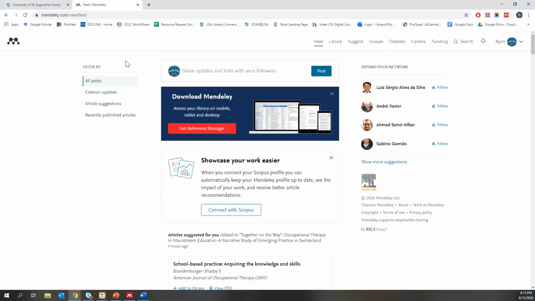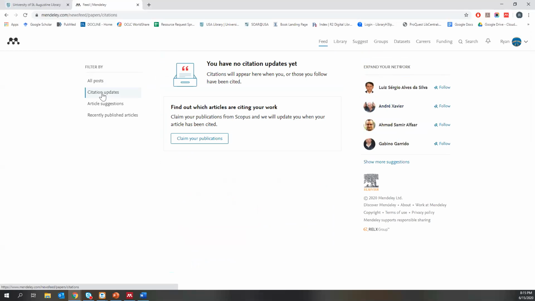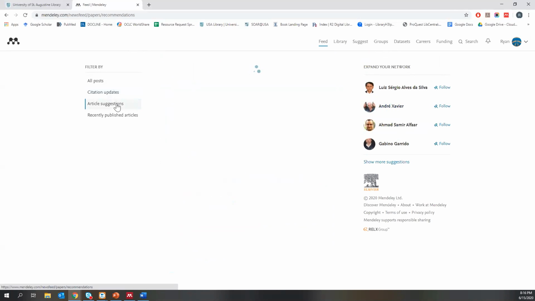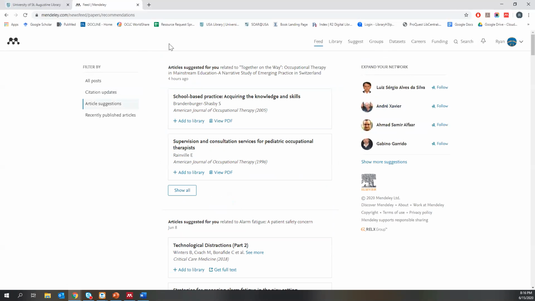As you can see here, you can expand your own research network by following researchers. I'll go through some of these and show you. This is the citation updates, article suggestions, which is probably going to pop up with a couple of different things because I've been adding articles. So there's going to be a few things popping up that say, oh, if you like this article, then you might like this article.